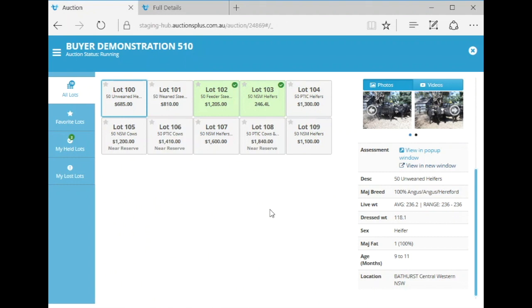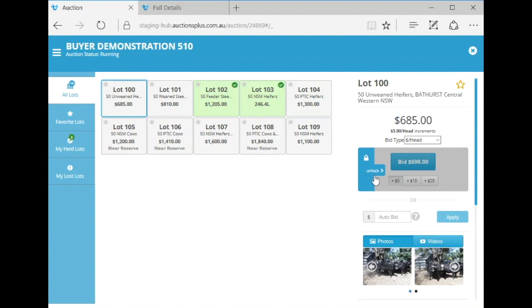Having determined that this is in fact the lot I'd like to bid on, I will need to unlock the bidding options and then click on the bid button with a confirmation of the price I'm bidding.